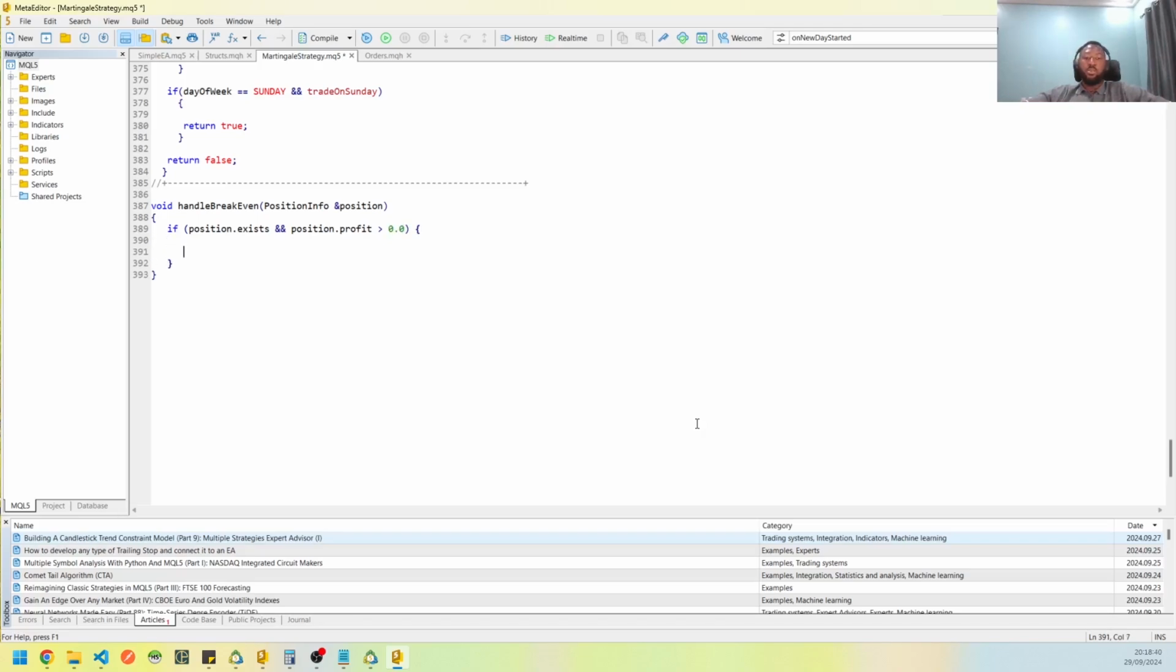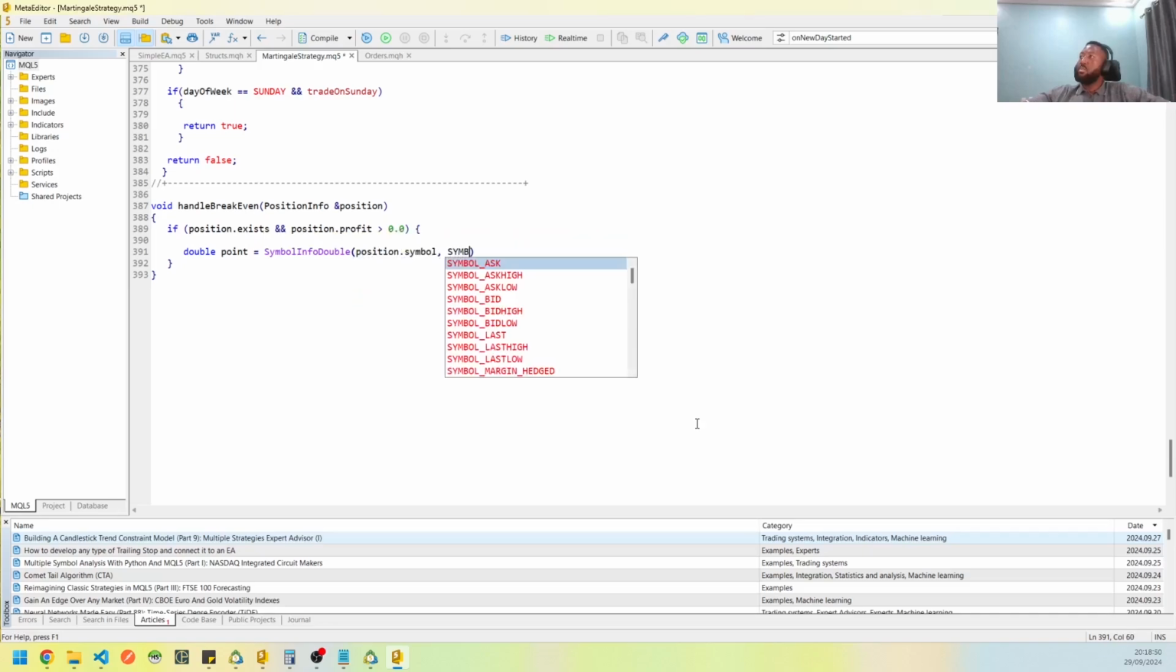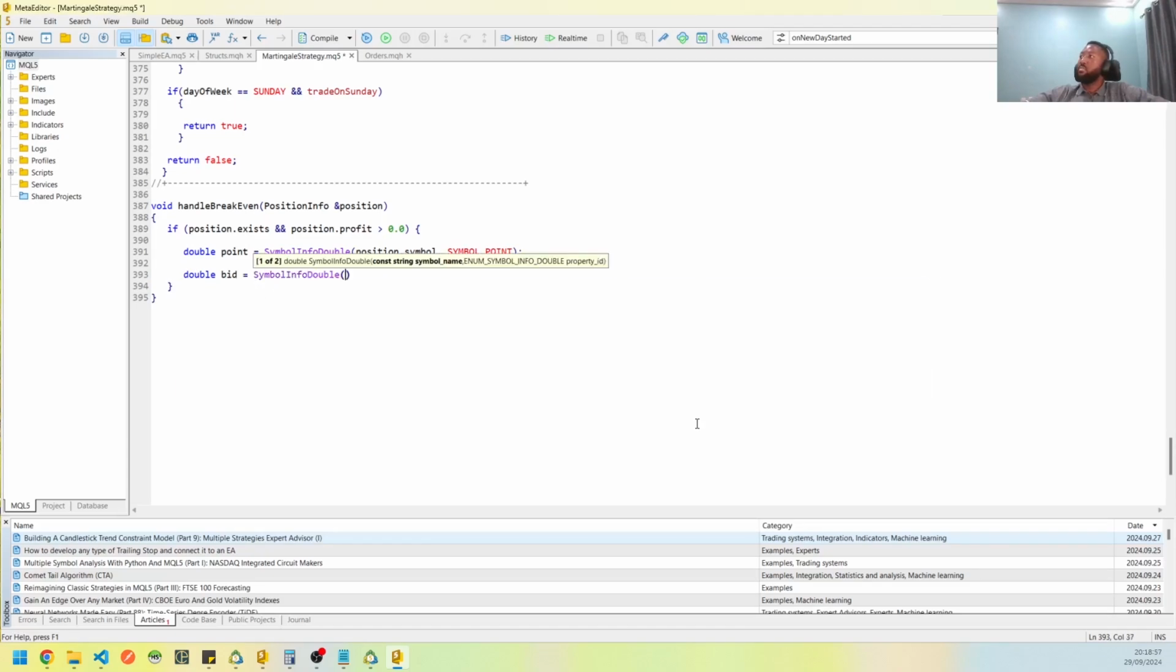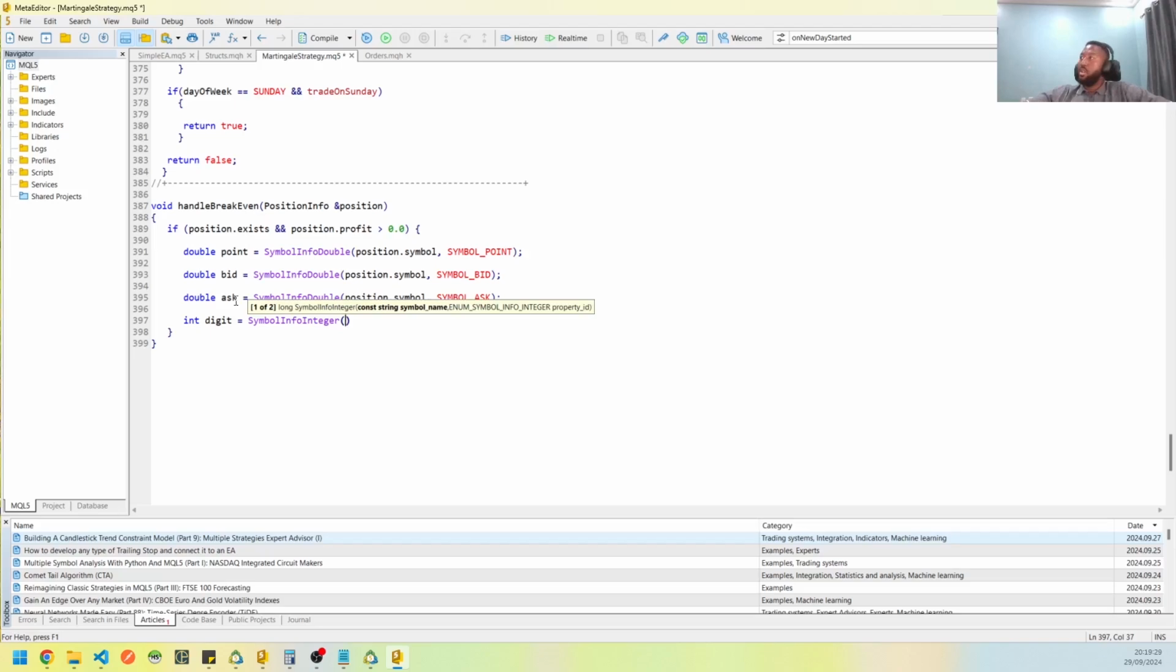So we can then get some variables. We need the points for the symbol info double symbol points. We need the bid and the ask, and we also need the digits. Like USD JPY is 2 digits, same with gold, and GBP/USD is 5 digits. So we need to get the accurate digits for that symbol to be able to format our prices correctly.